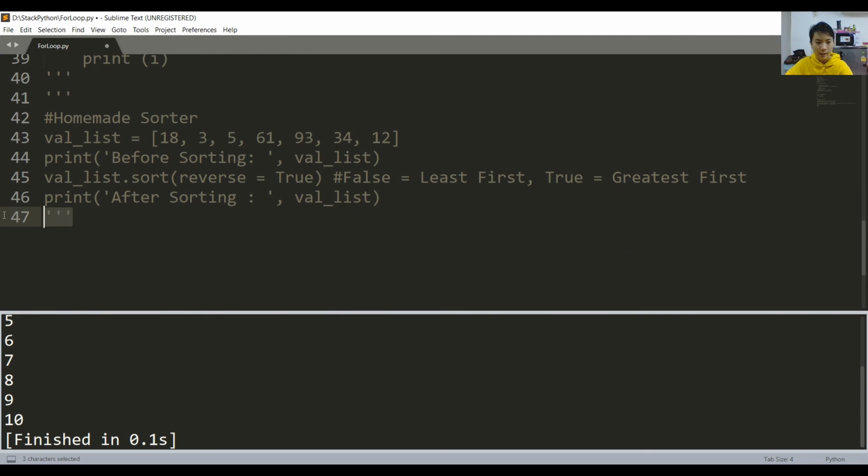So for our last loop of this video, it is basically used for math. I'm pretty sure I touched on this topic in my last loop video, but pretend you have a math question, like sort this from least to greatest or greatest to least. Then this can help you. Just enter in your numbers. So like pretend 18, 3, 5, 61, 93, 34, and 12.